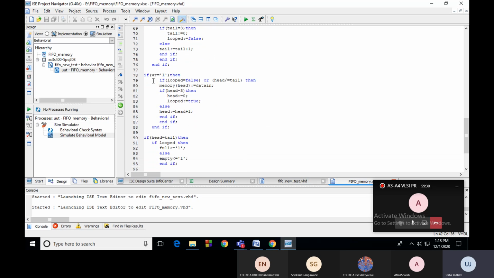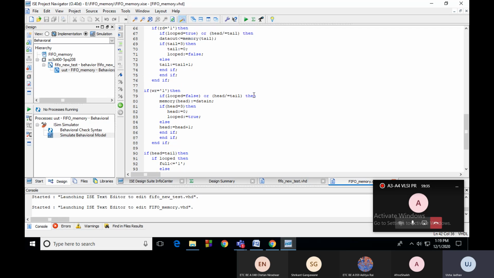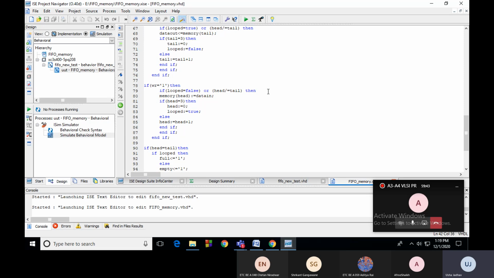Then for the write operation, if write is equal to 1, again you check the condition as previously, looped equal to true. Now for the write you consider looped equal to false or head not equal to tail, then memory of head is equal to data in. Whatever data in comes, that writing operation we are doing, that's why data in will be assigned to memory 0, memory 1, memory 2, memory 3 like this. We can write each location of the memory by sending data to memory 0, memory 1 through data in.